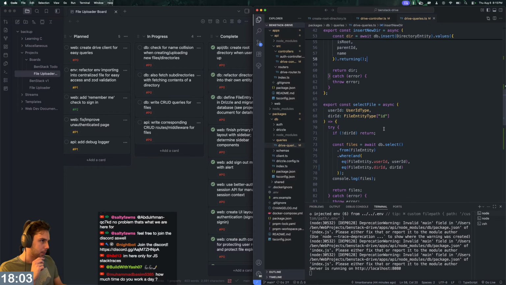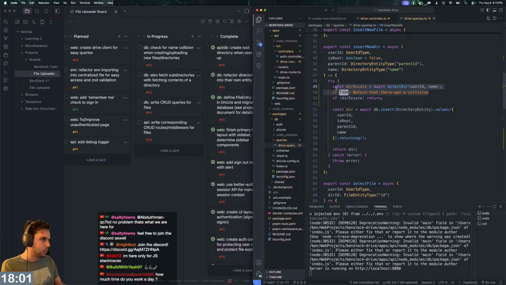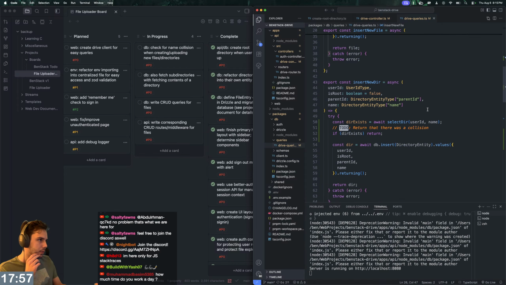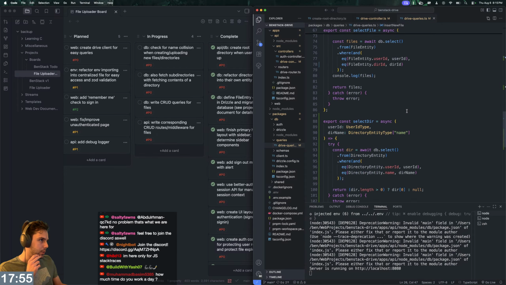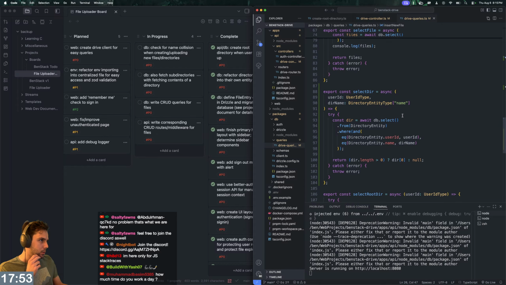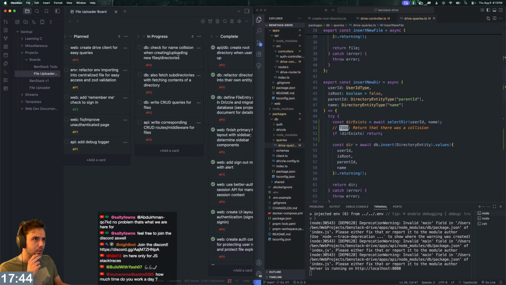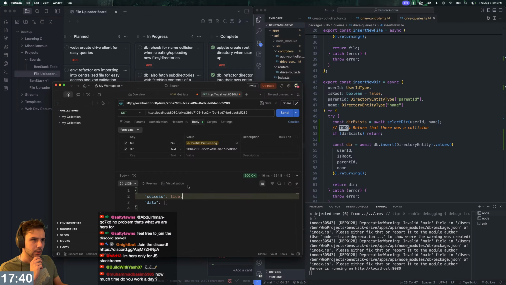But yeah, okay, so that's fine. I'm just going to put the same comment here as well. Okay, so that's good. And so we'll have a collision. And then the other thing I need to do is check for name collision. So I have that. So now we need to verify that the name collision works, right?